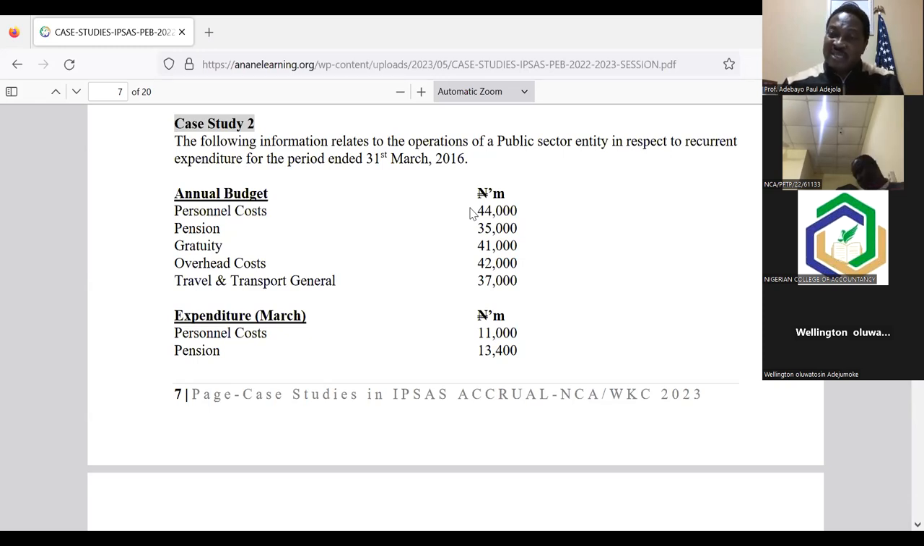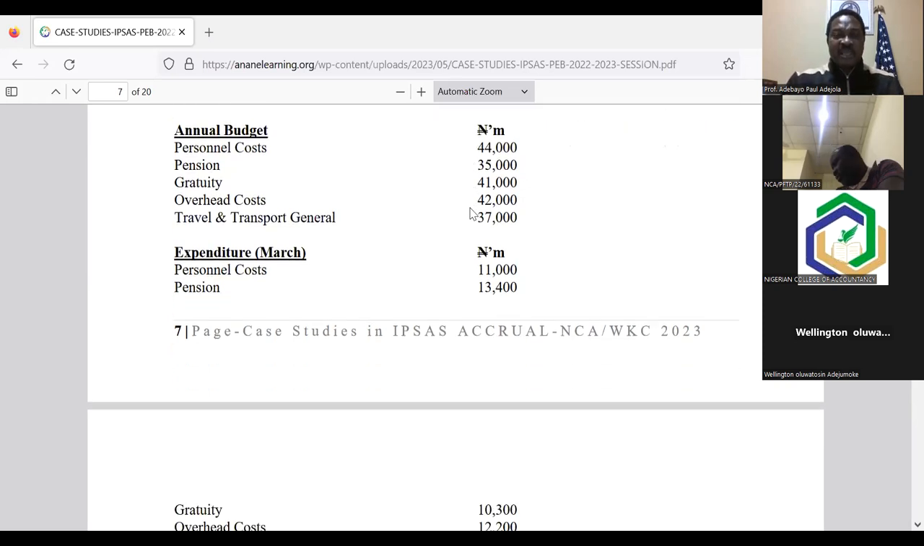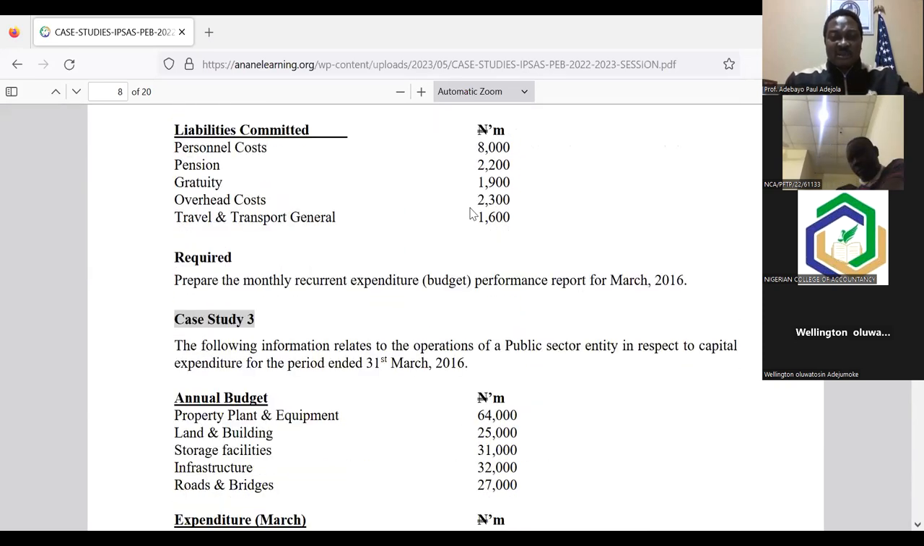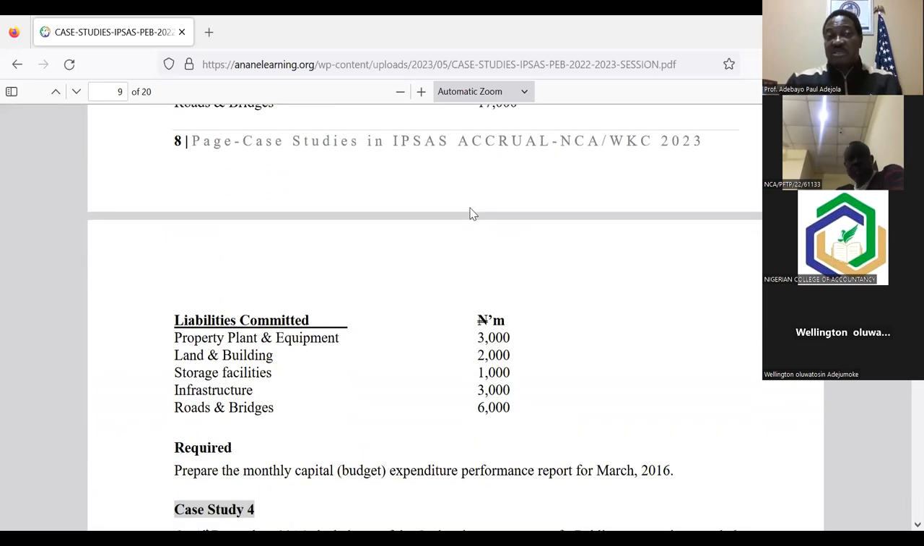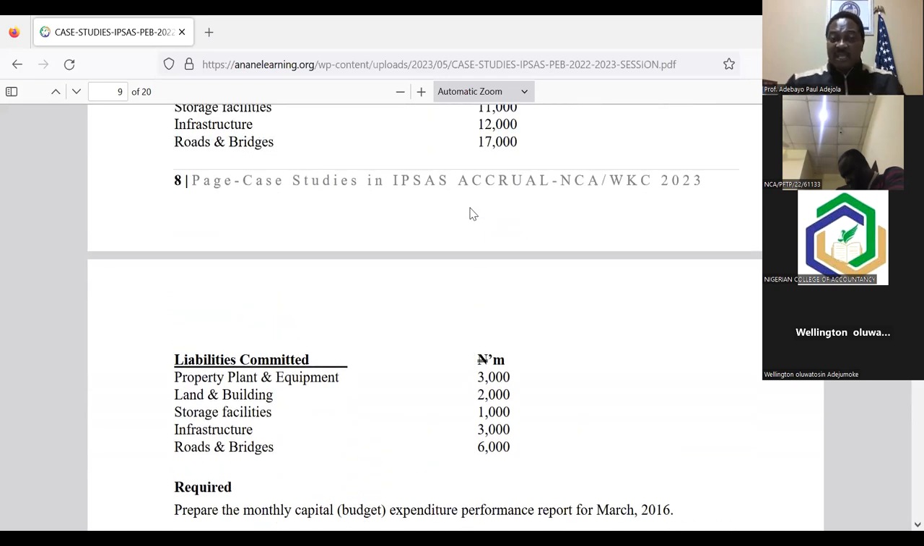How do you now handle that situation? That is the performance report to guide you. Then we have the capital expenditure performance report. The difference between the recurrent and capital is that the monthly capital budget expenditure performance report focuses on capital projects.